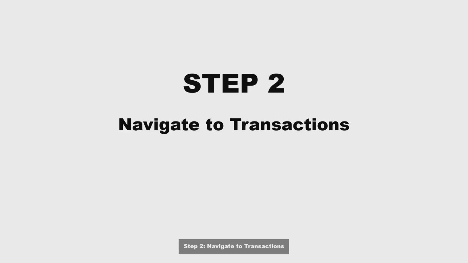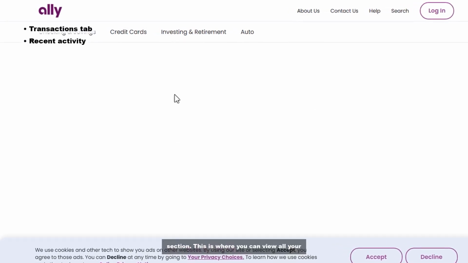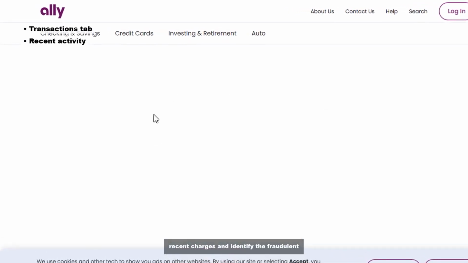Step 2. Navigate to Transactions. Once logged in, go to the Transactions section. This is where you can view all your recent charges and identify the fraudulent one.